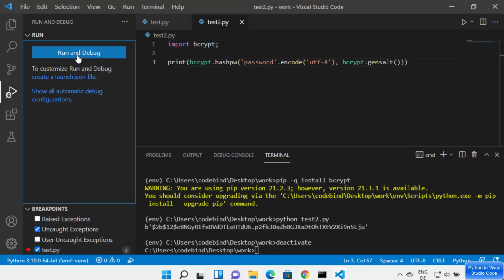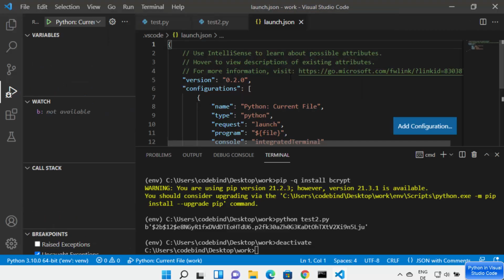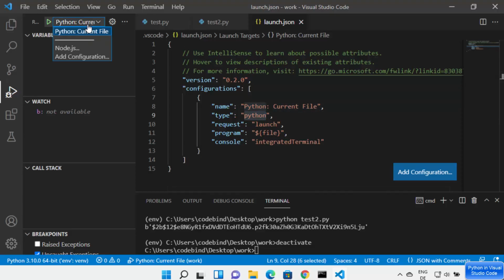The last option which I want to show here is, let's say you don't want to just run and debug, you want to create a launch.json file for debugging. You can click on create a launch.json file and then click on Python file, and it's going to create this launch.json file. As I said, you have the information about the console here, the program which you want to run, and then the request is here, the type is Python, the name will be Python current file.